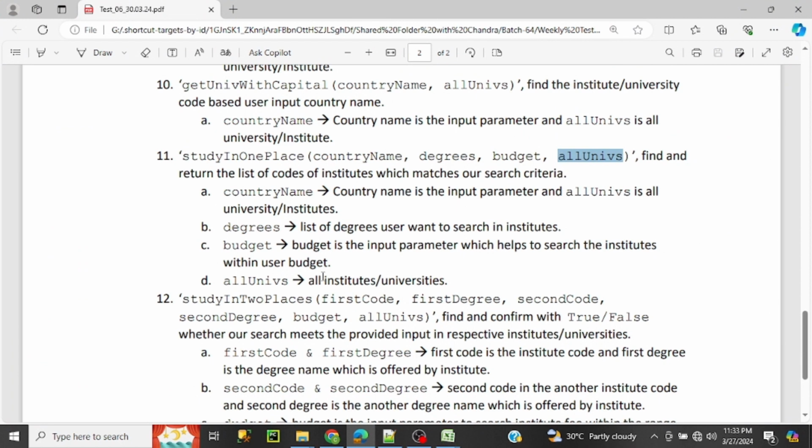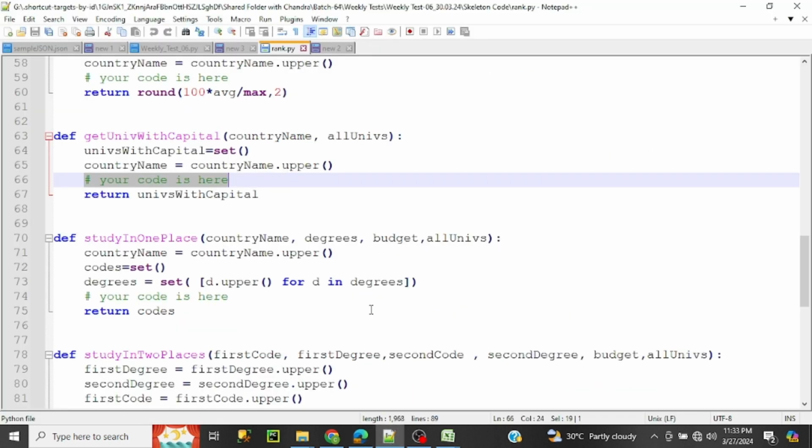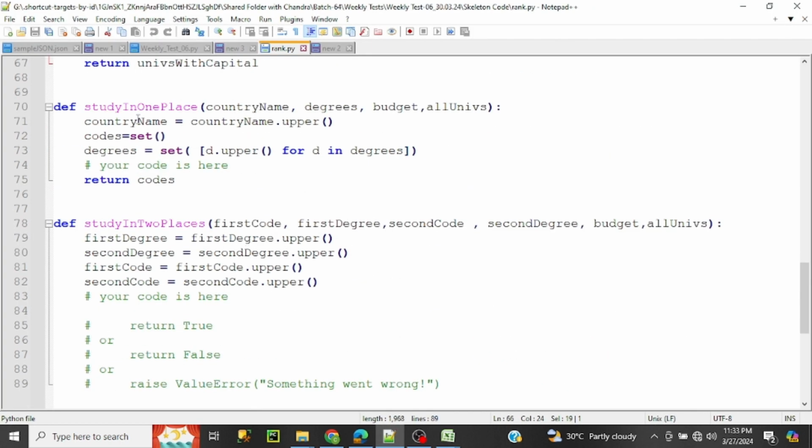Those are my output. Here we need to write the course, the university's course. So now we'll go to our skeleton, and here you can see this is the function name, and the country name, degrees, budget, all universe are the input parameters. My return statement, my output, is course. In between this, we need to write the logic to get the output. So, clear?